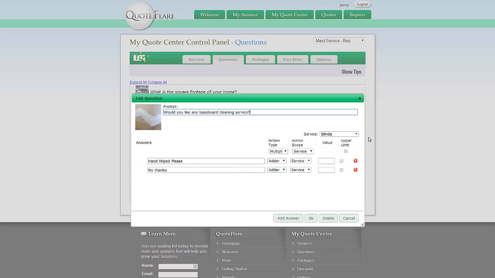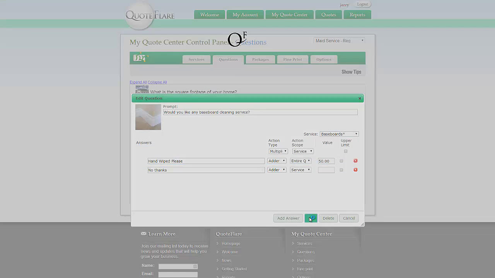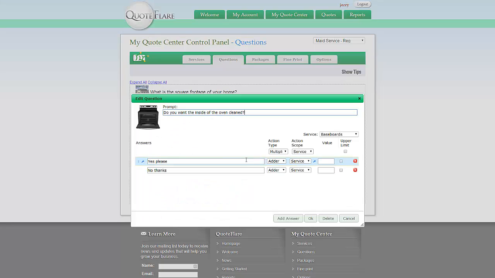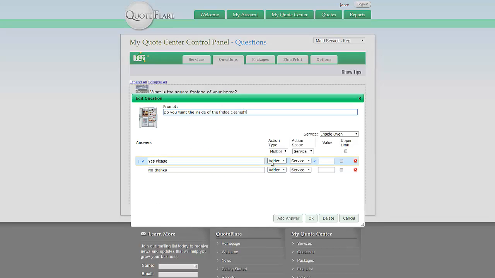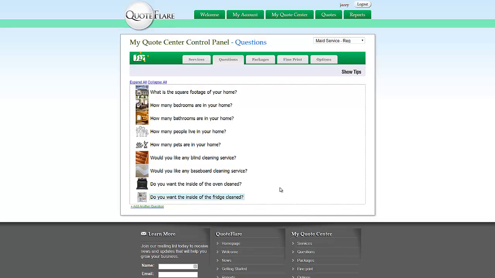Baseboard cleaning works the same way. This is going to be on its own, and it's going to add $50 if they want their baseboards cleaned. And the inside of the oven works the same way. That's inside oven here. That adds $45 if they want it. And the inside of the fridge has its own service, and that adds $45. You can set these numbers to whatever you want.